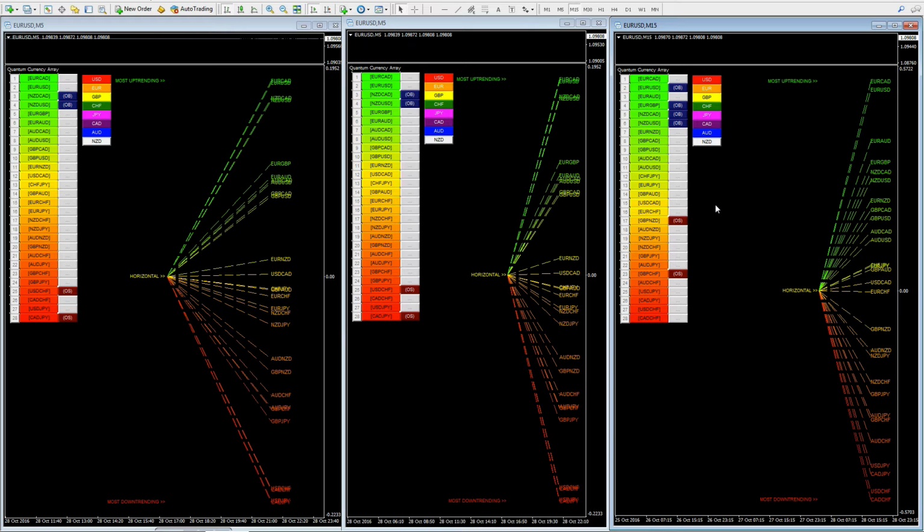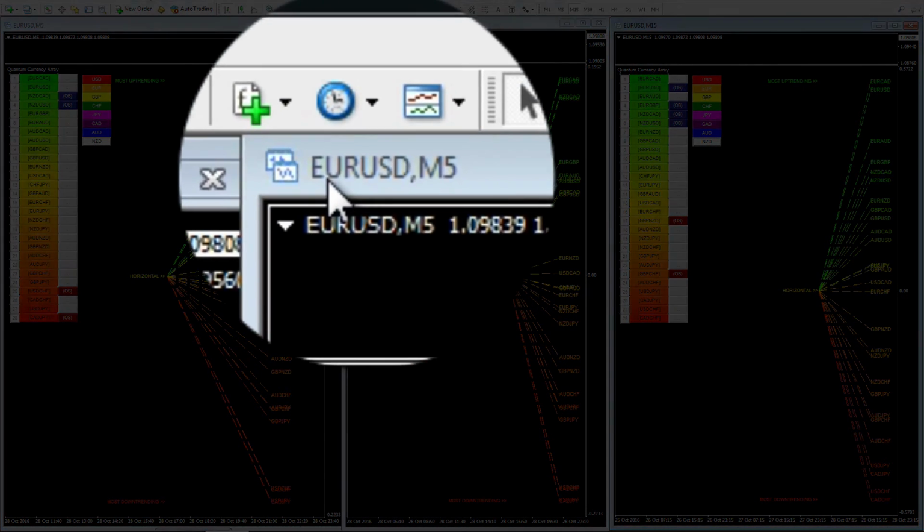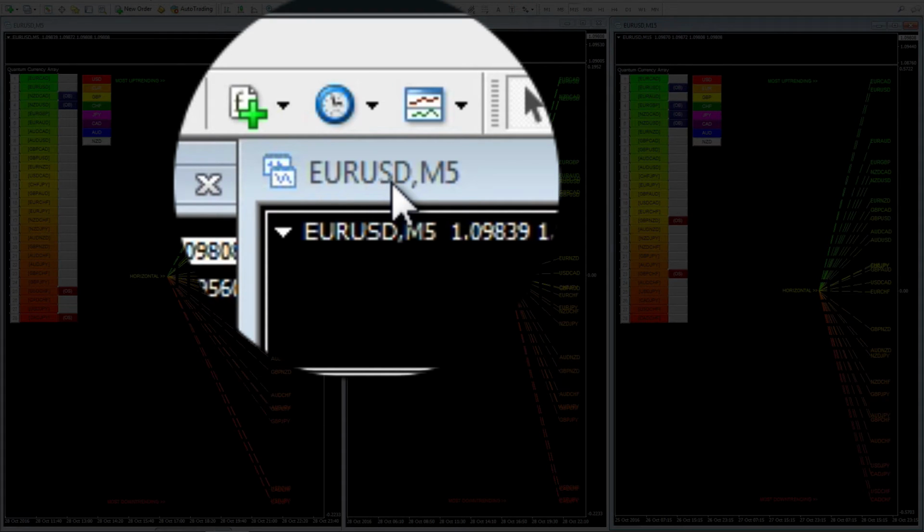Now finally, just to highlight one other aspect of the currency array indicator, and that is the prefix and suffix issue, which also applies to several other indicators, including the currency strength indicator, the currency matrix, and the currency heat map, and indeed the indices as well. This is the standard notation, the currency pair itself, followed by a comma, followed by the time.